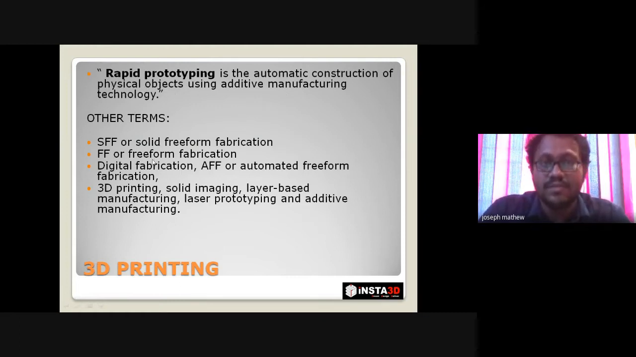There are other terms as well for rapid prototyping, which are solid freeform fabrication, automated freeform fabrication, 3D printing, solid imaging, layer-based manufacturing. There are several other terms which are a substitute for rapid prototyping method. So generally, everyone would say 3D printing technology. The exact term for this is rapid prototyping. So under rapid prototyping, 3D printing is a technology.